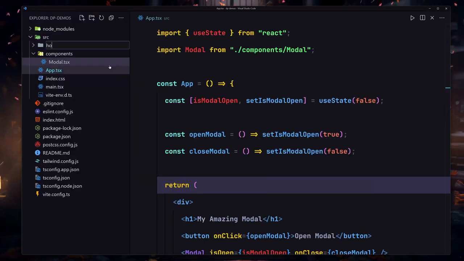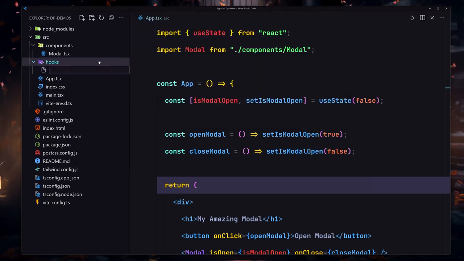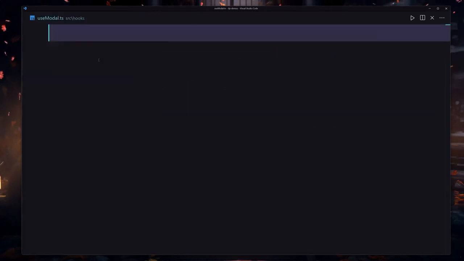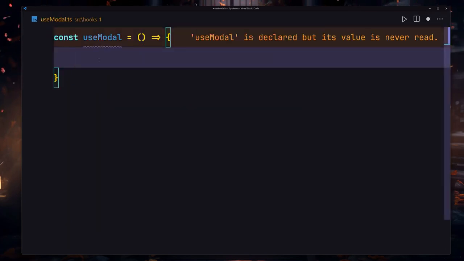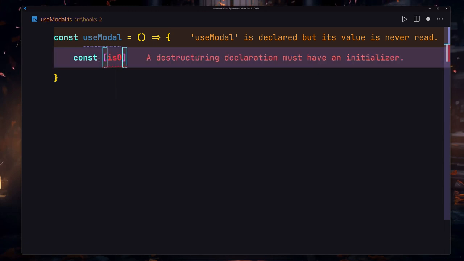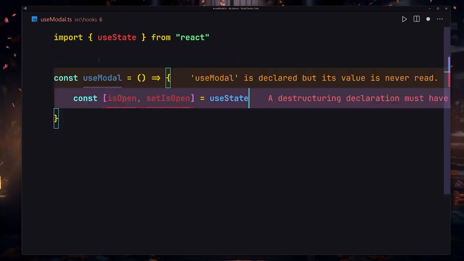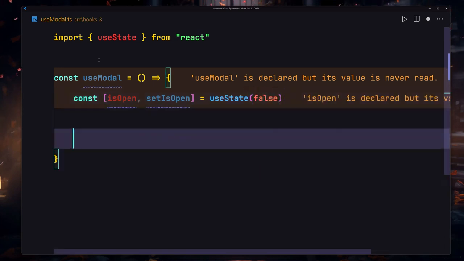I'm going to go ahead and define my hooks folder, and inside there I'm going to be creating my use model.ts file. Now let's just start working on there. So I'll just use first of all my use model, and here is going to be set to this function. And first of all we are going to be creating a state for is open, and then set is open, it's going to be equal to the use state, and the initial value will be set to false. And now underneath them we have to create the two functions.